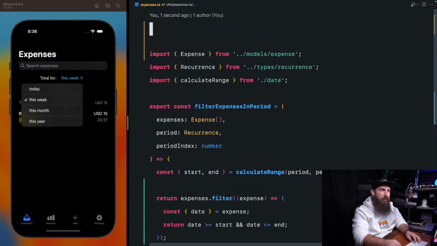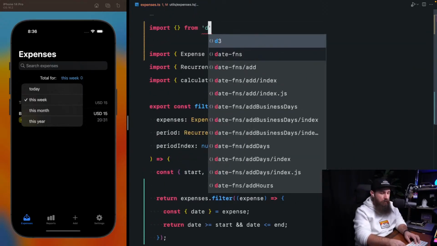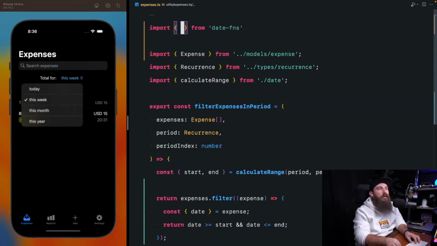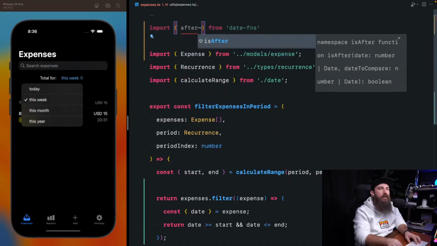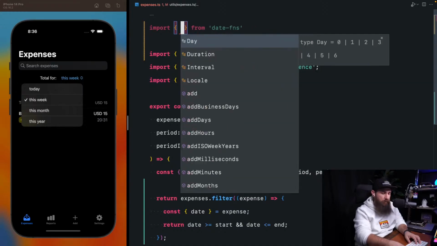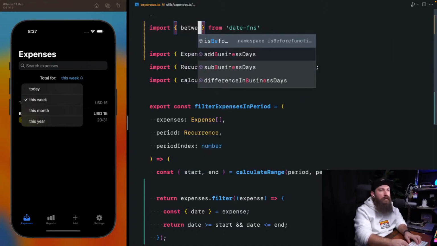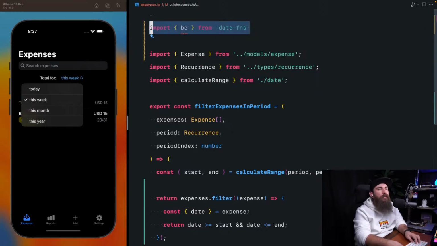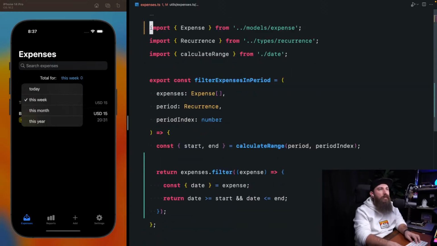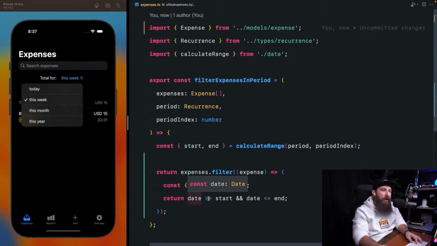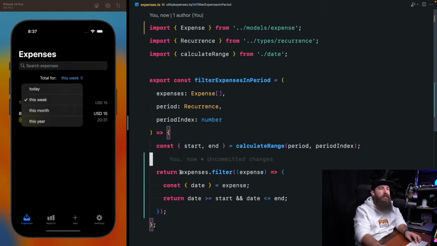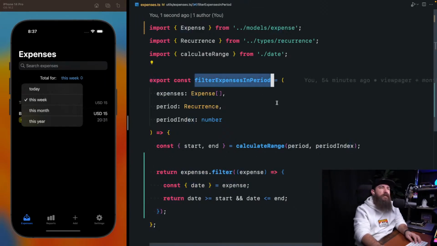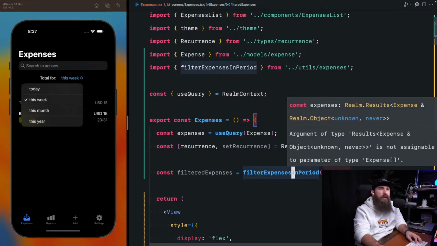Or instead of doing that, we can use date-fns to do isBefore and isAfter. Is there like a between? There is no between, alright. That's alright. I believe this is gonna be okay. Just straight up comparisons. Okay, so now we have a filtered list of expenses.